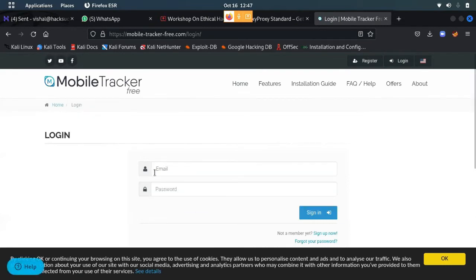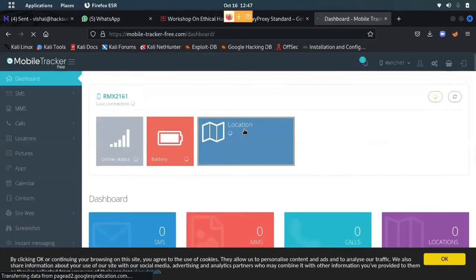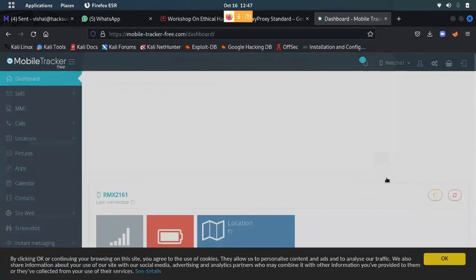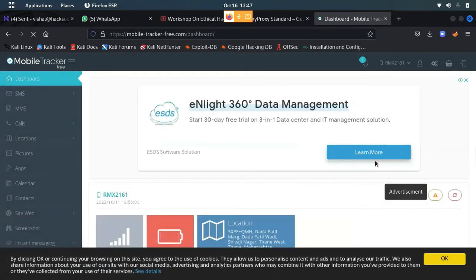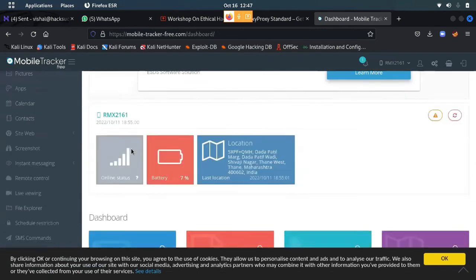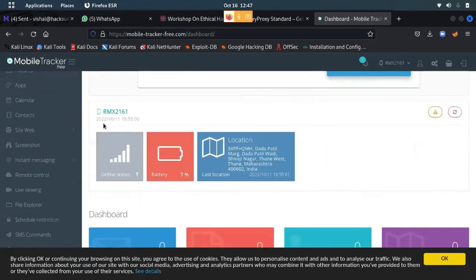So my username is like gmail.com, and the password is... okay. Okay, done. I already registered on the website. And if you attach a mobile, okay, I think this mobile is not attached.